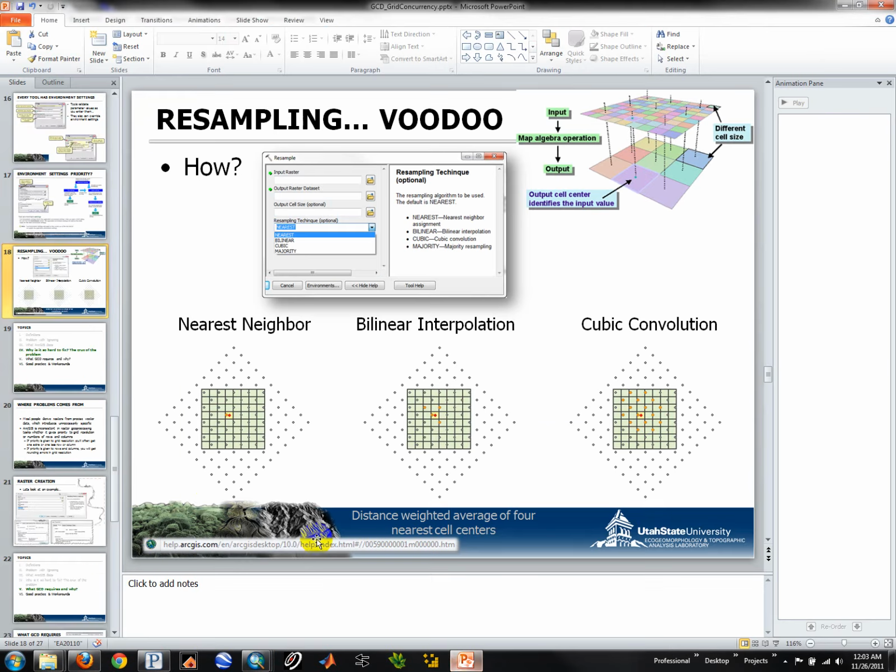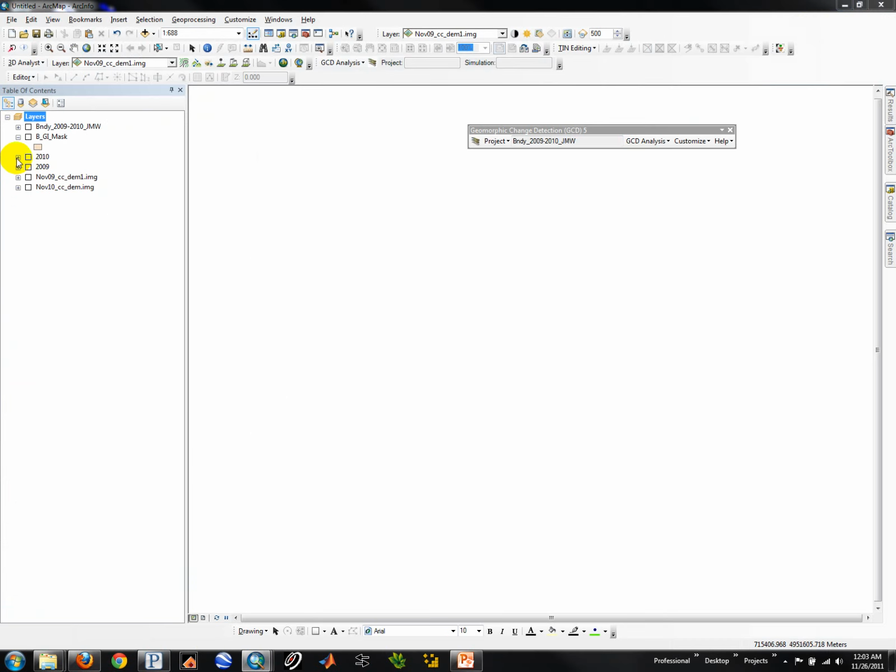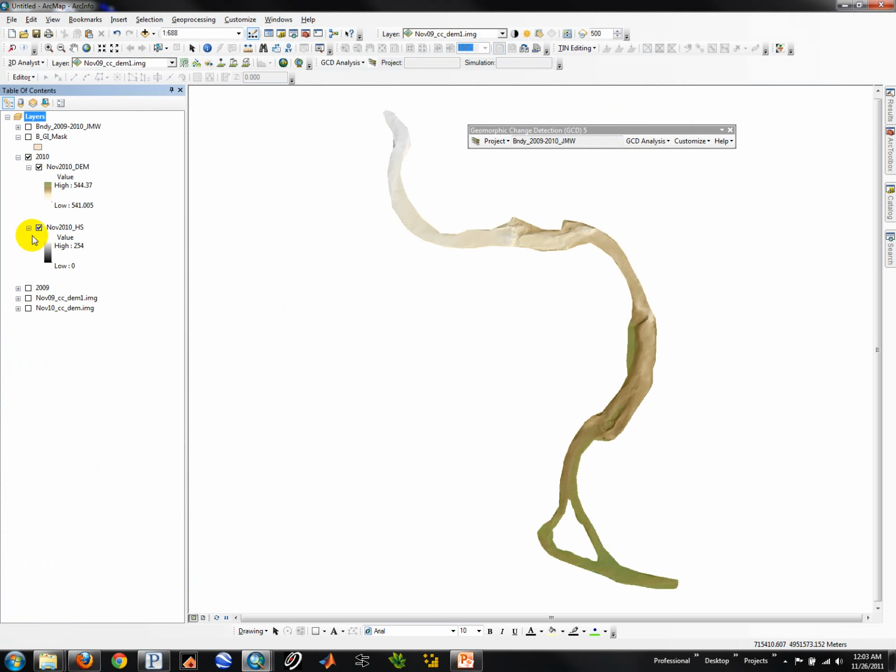The other example that I wanted to share with you was an example where the DEMs do appear to be concurrent, but we have problems. And so I will show you those two DEMs. So here's a 2010 survey. There's a 2009 underneath of it. And you can see that those are different when I swipe that 2010 back.